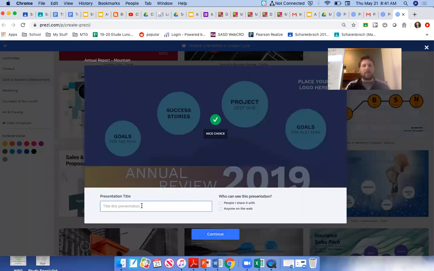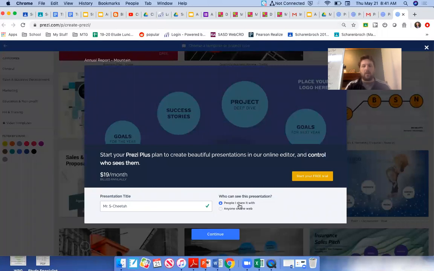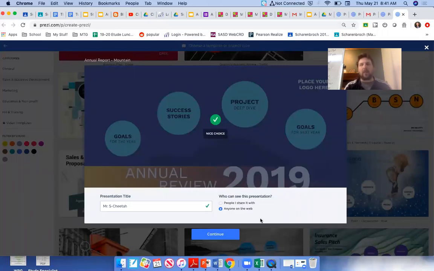So I'm going to use this template, and then I'm going to put in my presentation title. And this is where I'm going to put in my name and what I'm researching or what I researched. So I'm going to say Mr. S, and I'll say cheetah, because I think cheetahs are sweet. And who can see this? People I share it with, anyone on the web. It has to be anyone on the web.